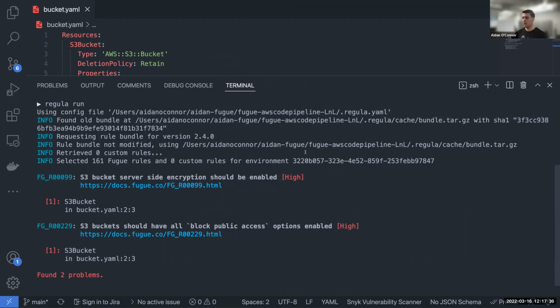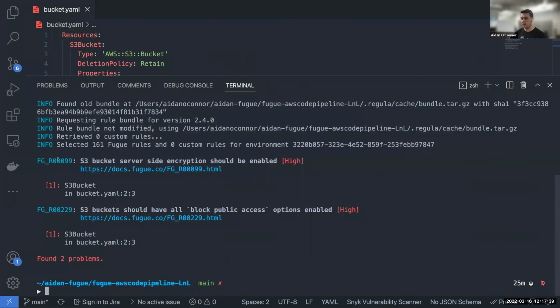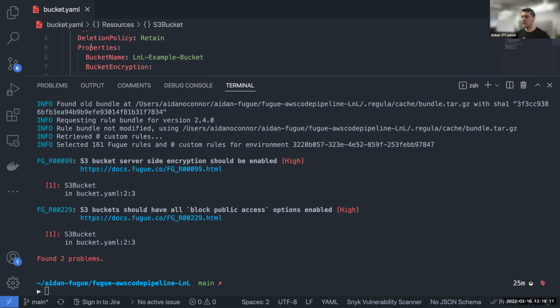So the results we have are displayed here on screen. You've got a Fugue rule ID that starts off each violation. You've got a description of that Fugue rule ID. You've got the severity that's been set by Fugue using these compliance families, so SOC 2. You've got probably the most pivotal piece here, which is our documentation, and I'll get into that in a second. And then finally, Fugue's going to tell you where this occurred. So the S3 bucket that's been declared in bucket.yaml line 2, right? So you have this S3 bucket, and you need to go fix it using this Fugue documentation.